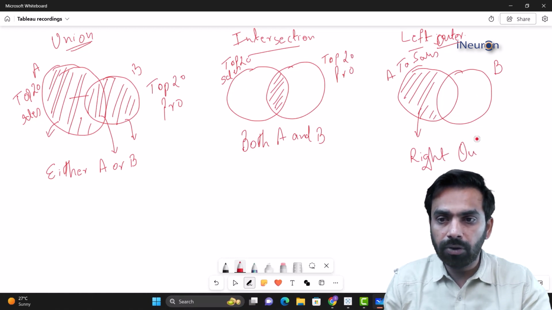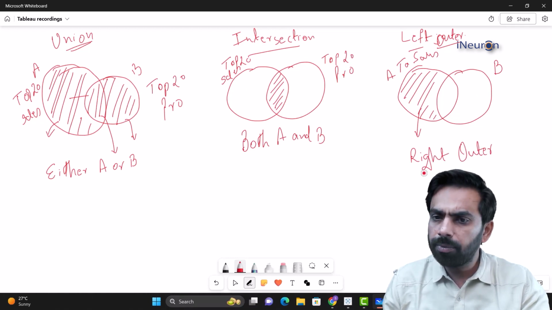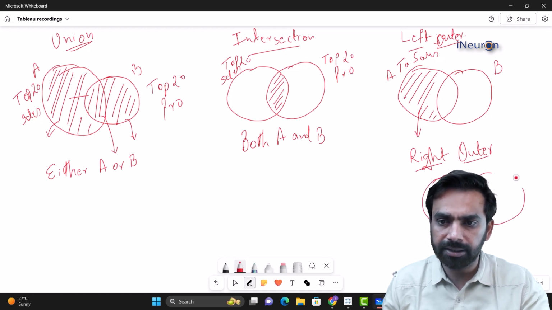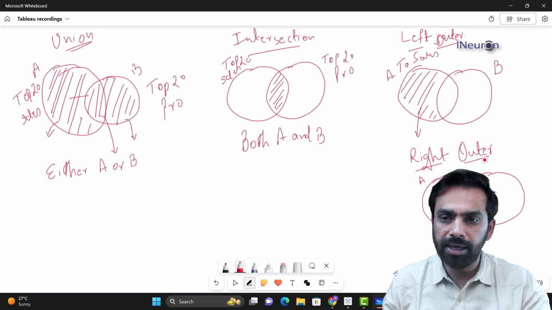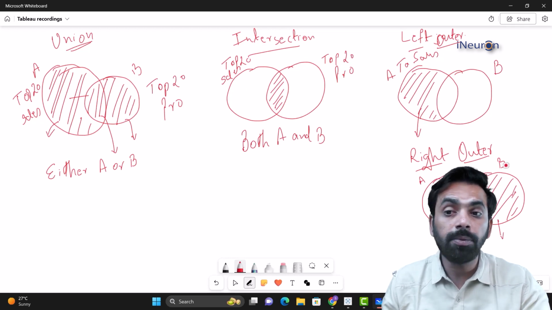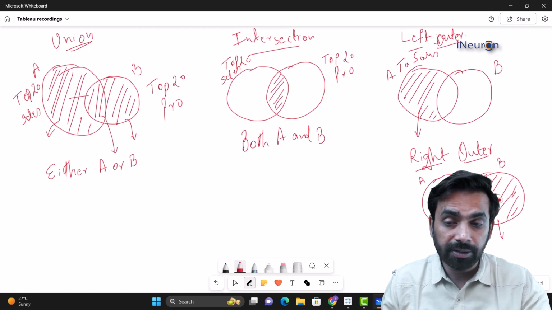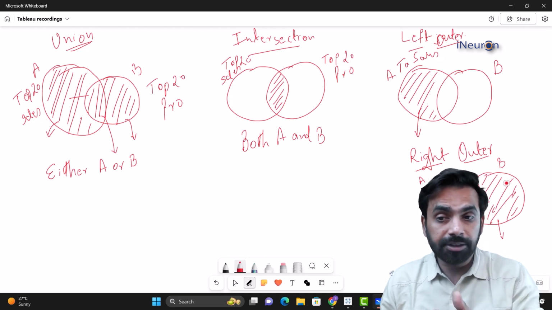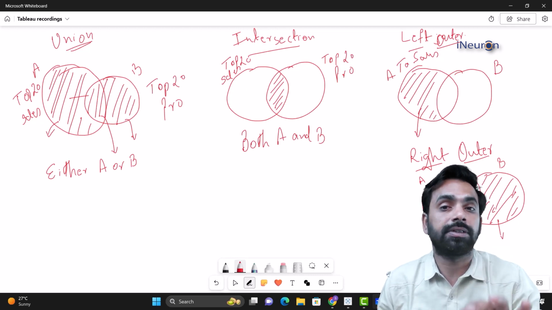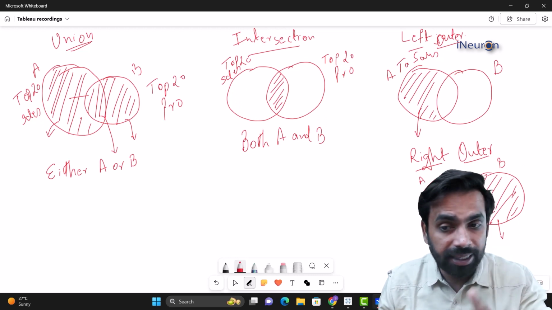Right outer. What will right outer do? Just the opposite. Right outer will say that this is one set, this is the other set. I can say this is A, this is B, this is the part where we are playing at, right? This is the case where these are top 20 cities by profit, right? But these are all those cities which lie in top 20 cities by profit, but they don't lie in top 20 cities by sales. That's the point over here.